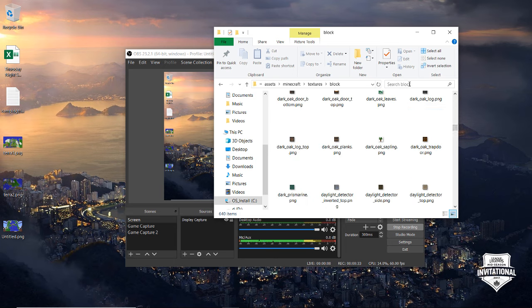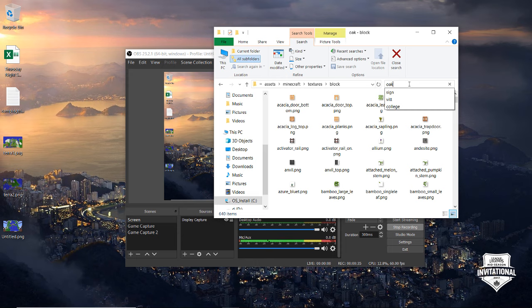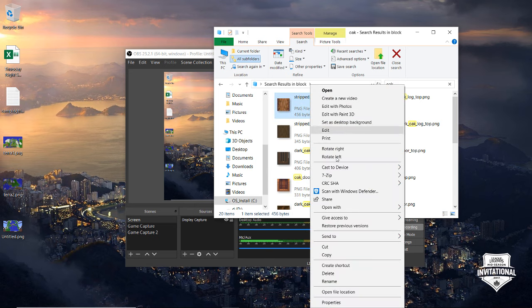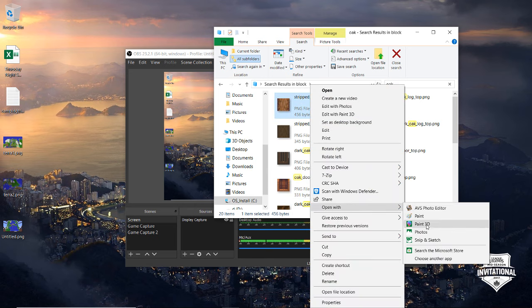Once you find, let's say, oak planks, a lot of these are called things differently than you'd expect them to. Like cobblestone is called stone something. But anyway, you open it with Paint or Paint 3D.